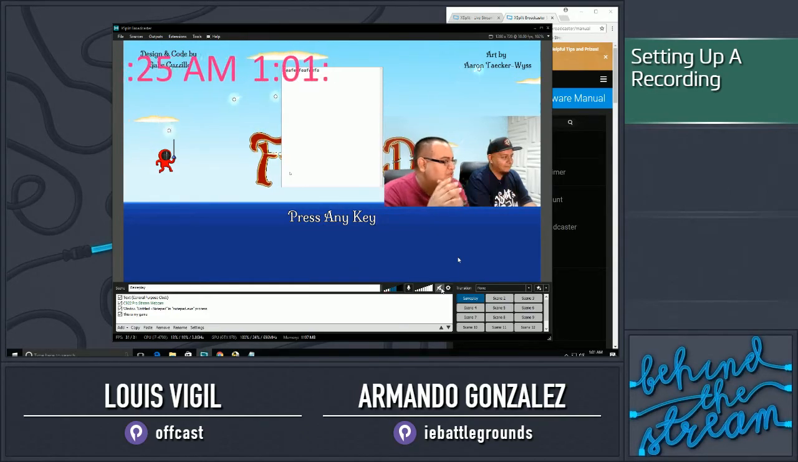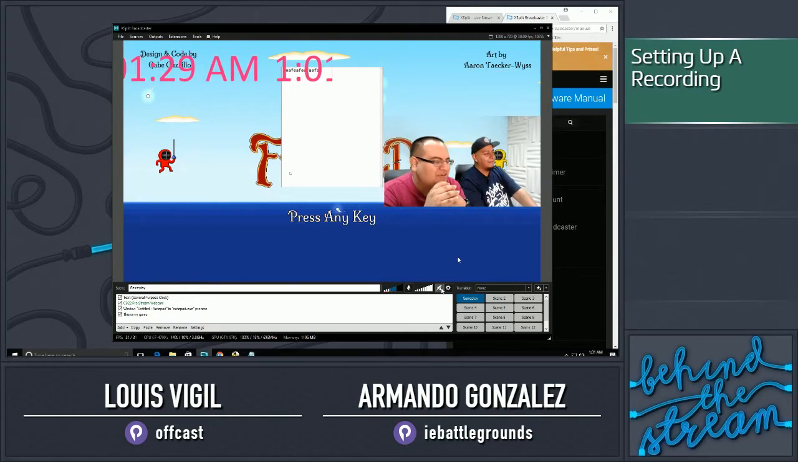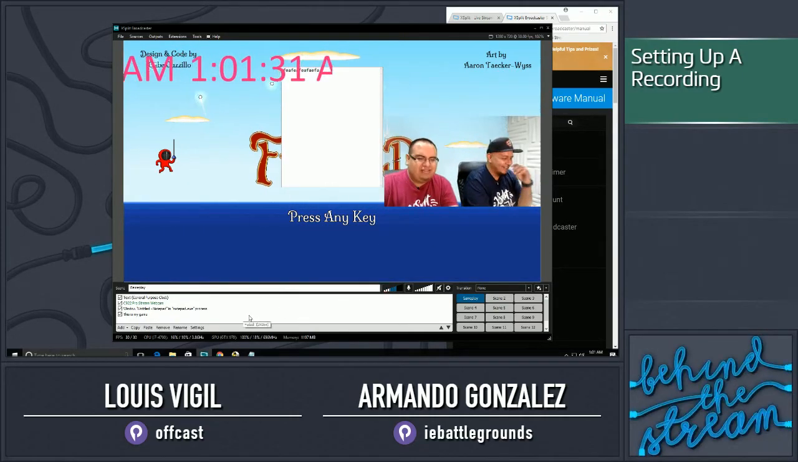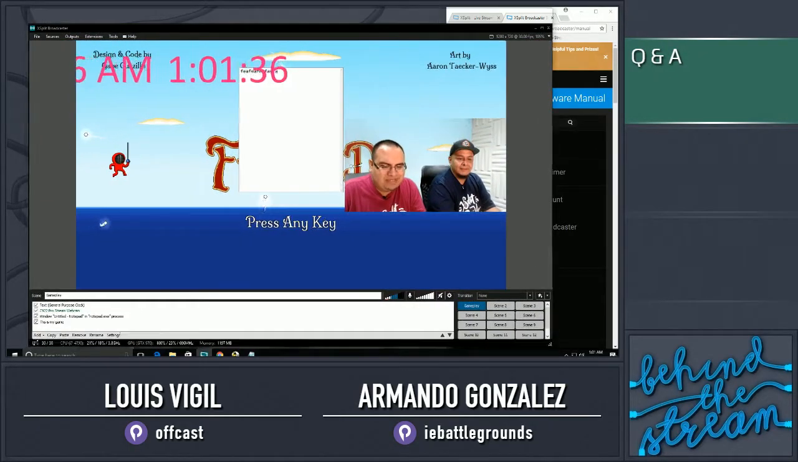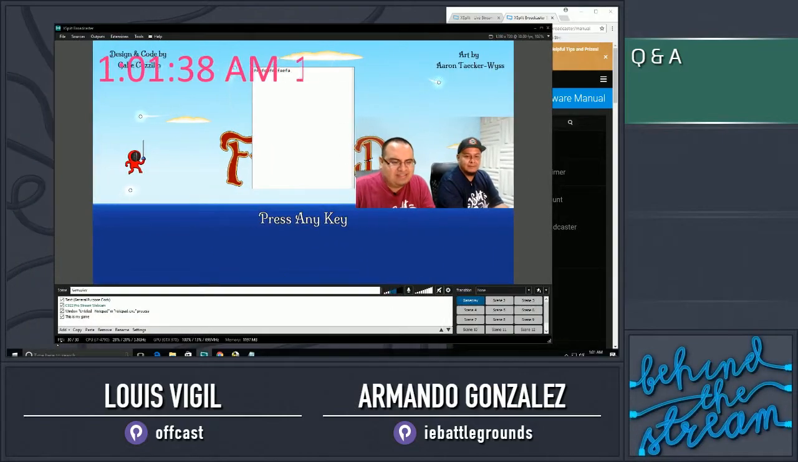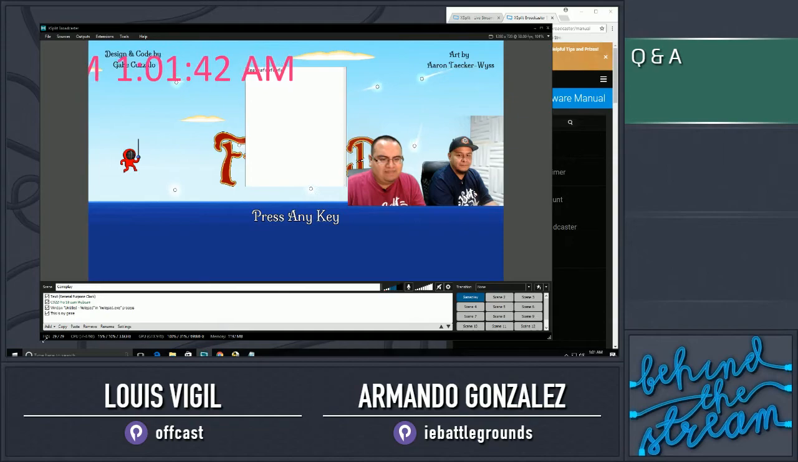So one question I saw earlier was, can you make the source menu larger? And the answer is no. Unfortunately, you can't. It's pretty much locked to a certain size. It's really as big as you've made the XSplit window. Not yet. Maybe in the future.